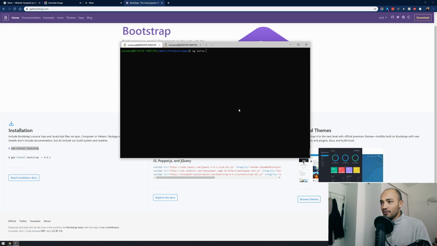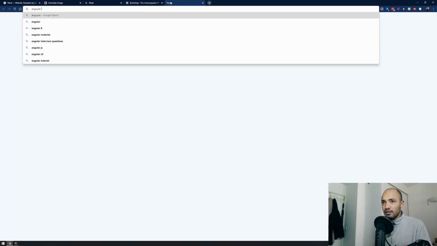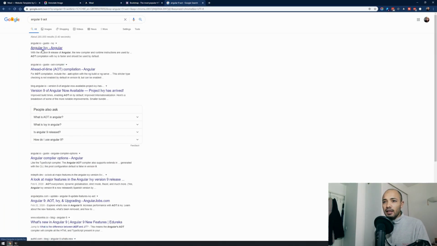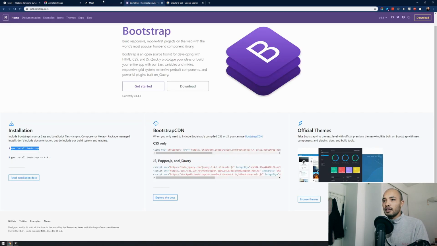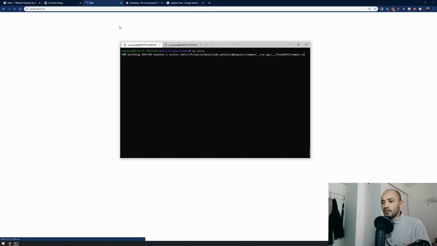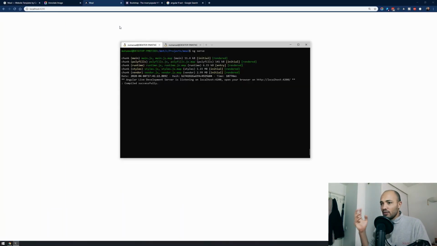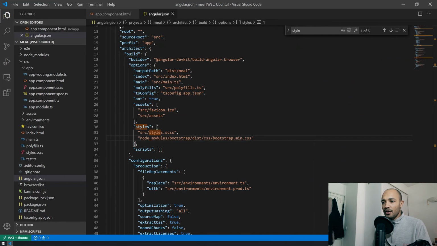Okay, ng serve, and it's already AOT, I think. Angular 9, AOT by default. Angular compiler runtime: AOT compilation is faster and should be used by default. So it's by default. Okay, pretty nice. Let's see if that took effect. Is the server up? Wow, I don't know why it's slow. I think it's the problem between the WSL and the hosting machine.